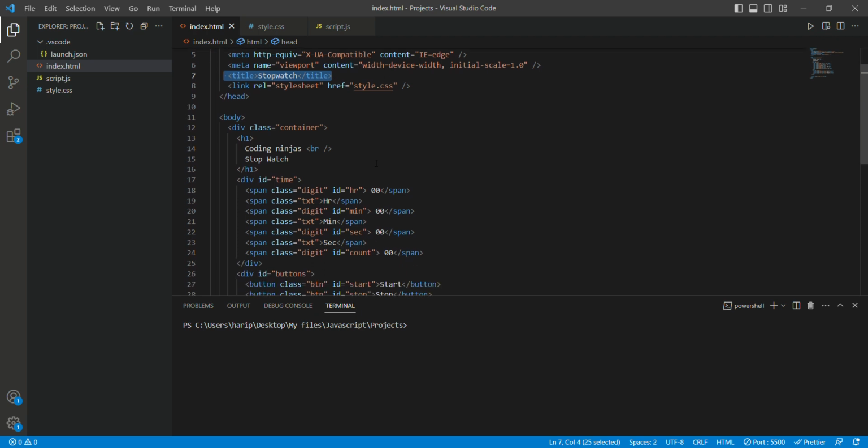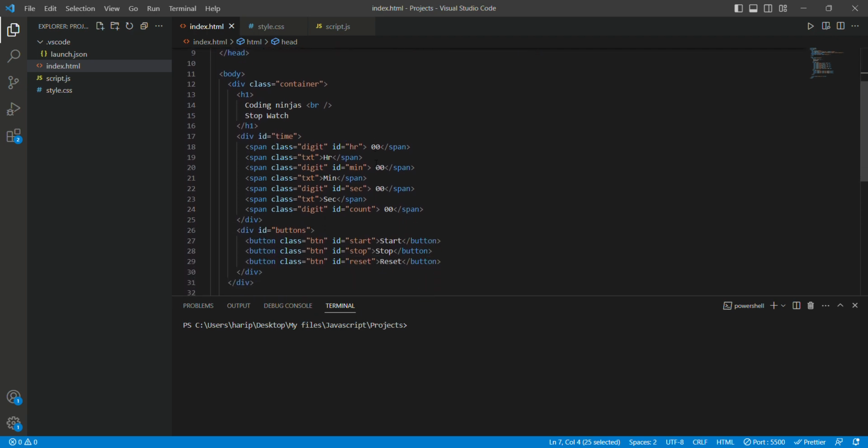After that, inside the body I use a div, which is the whole container, with the class name container. Inside this whole div, which contains all the details like the heading and span tags, it is some kind of package that contains everything. Here I provided the header, Coding Ninjas, and below it I used br for a line break, so the stopwatch sits under Coding Ninjas.